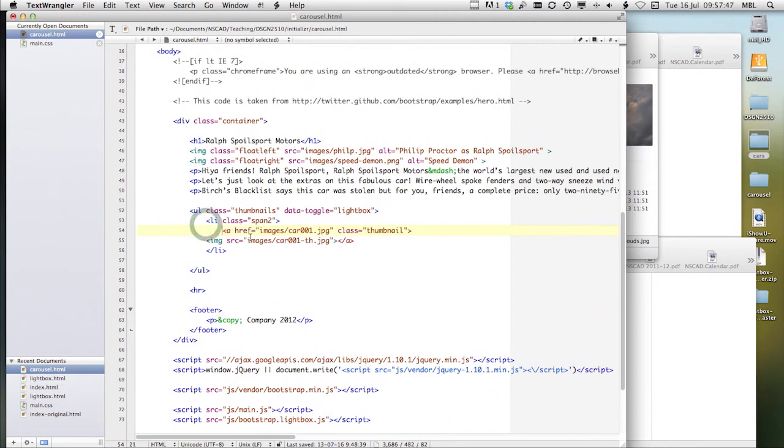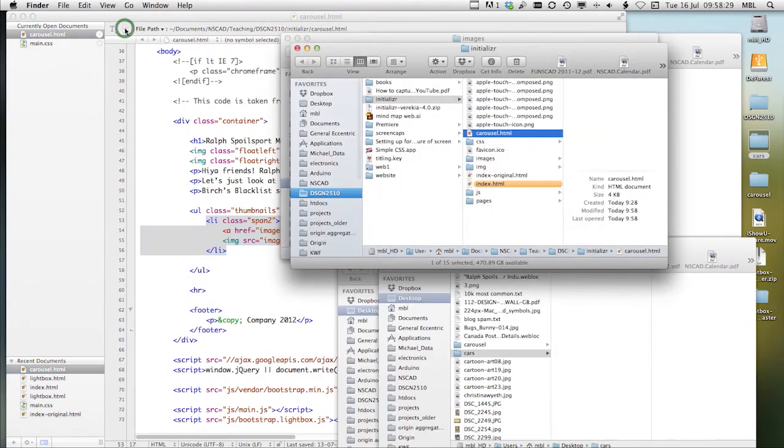Then the next item is to create a link to your individual full-size car images. You give this a class of thumbnail, and then finally you link the image of the thumbnail in this location. And however many you have in the row, you just make copies of this and change the names of the files. So this is the first image.